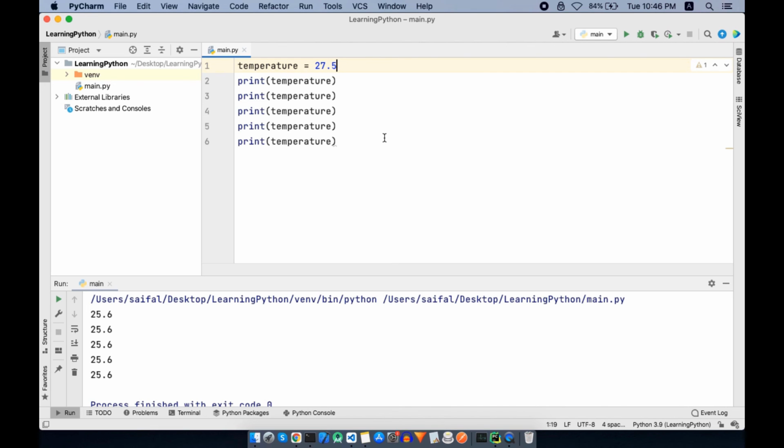The second benefit of using variables is that it makes our code meaningful. Let's say if my friend comes and checks this program, he can understand this pretty easily, that I am creating a temperature variable and printing temperature 5 times. But in this case, the code is confusing. My friend will not understand what I am doing here. What is this 27.5 and why I am printing it 5 times? So using variables, our code becomes meaningful. That's the second benefit of using variables.